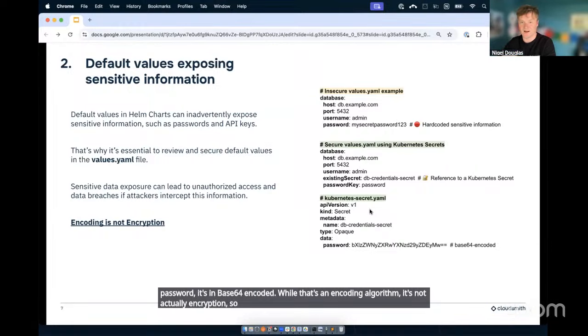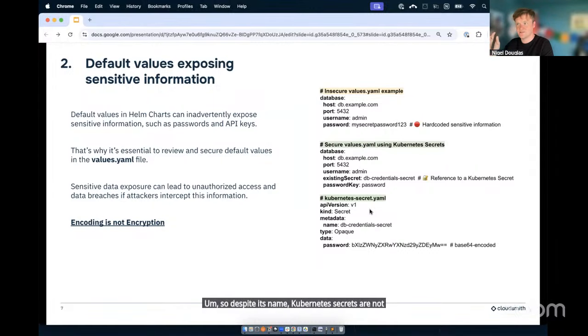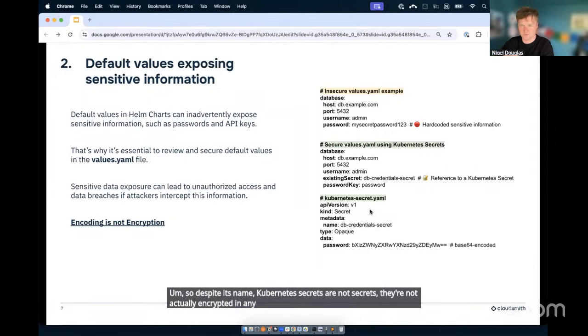So it's not very hard for someone to still decode it in a way that it can be read. So despite its name, Kubernetes secrets are not secrets. They're not actually encrypted in any shape or form.